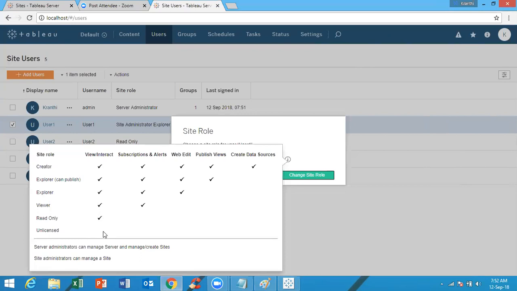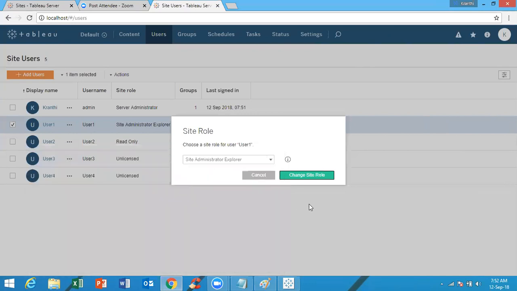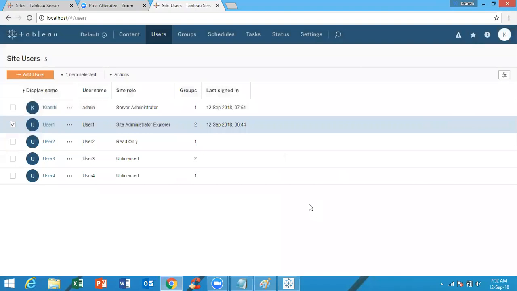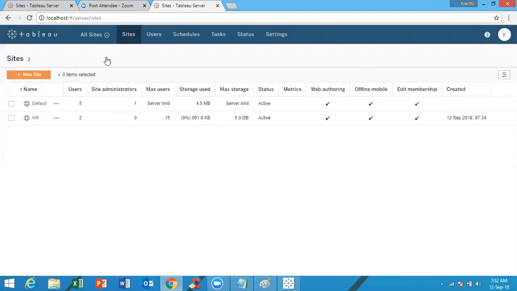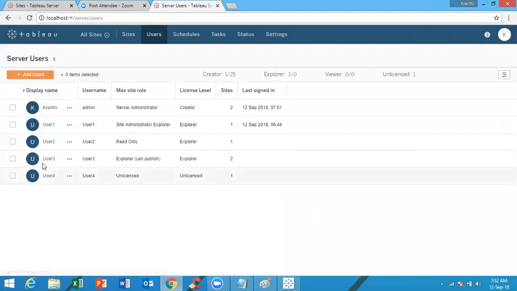The lowest level is unlicensed, followed by read only. The highest level is server administrator. Below that is site administrator. So this is the hierarchy. That's why in all sites, for user 3, it is taking explorer can publish, because it is a greater level in the hierarchy when compared to unlicensed, right?